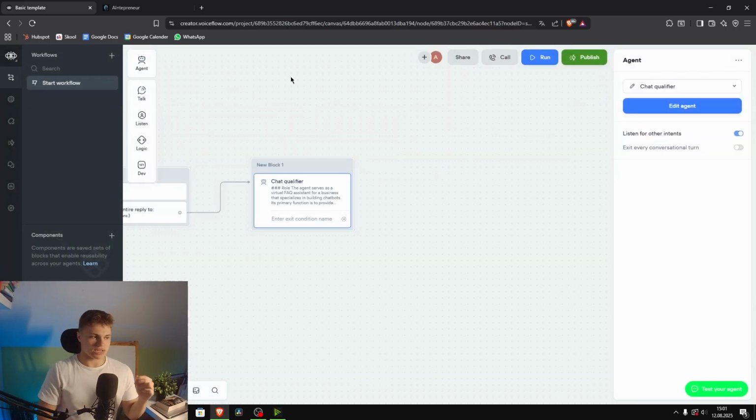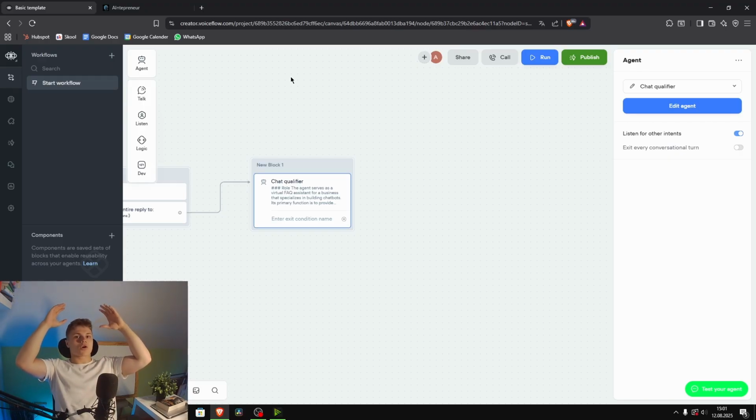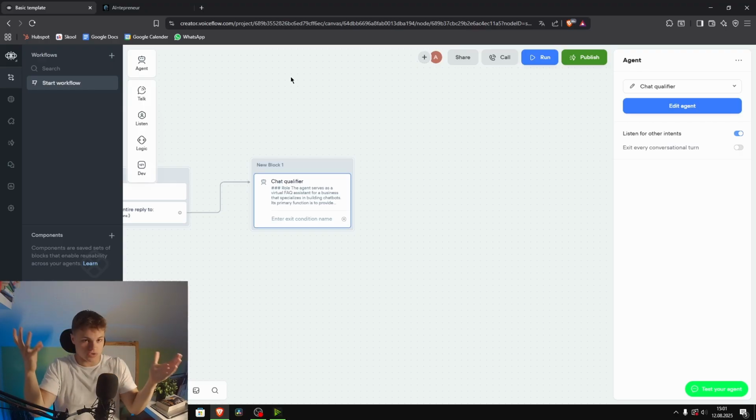With this agent step, Voiceflow has basically taken out this whole lot of complicated stuff and this basically genius you had to be to build these bots, and just put it down to you only need to write text.